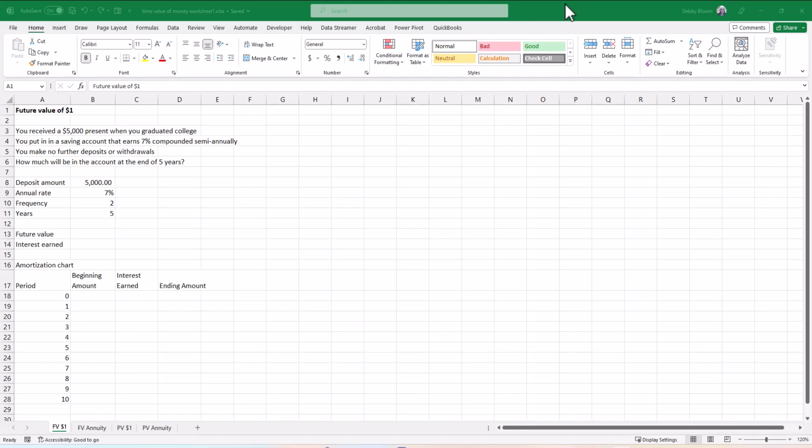So in this example, let's say you receive $5,000 as a present when you graduated college. You put it in a savings account that earns 7% compounded semi-annually. You make no further deposits or withdrawals. How much will be in the account at the end of 5 years?